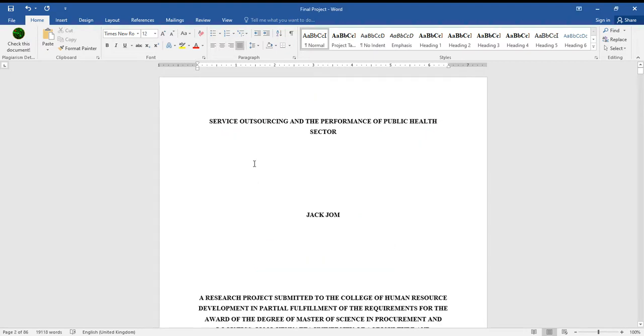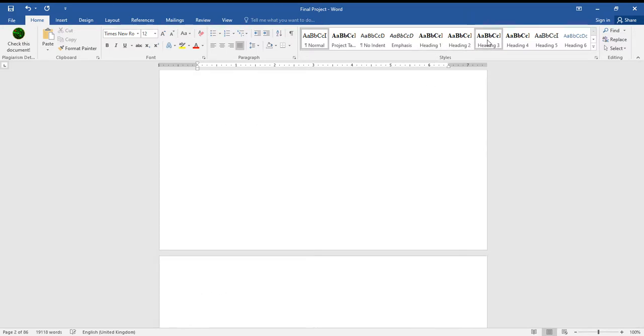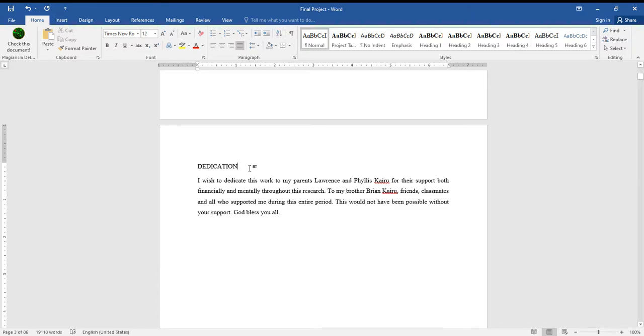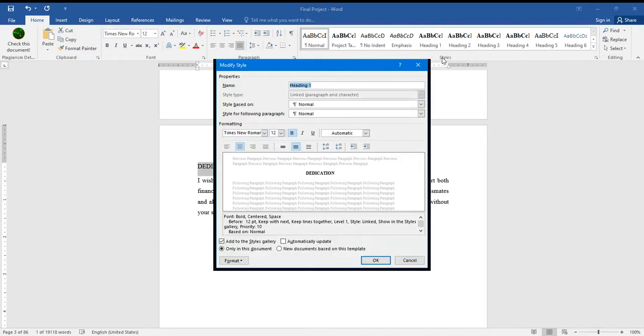When you get to Microsoft Word, you'll go to the Home tab and then identify the headings over here. There is heading 1, heading 2, heading 3, heading 4. We are going to use the first heading here as the dedication. So highlight it and then get to heading 1 and then modify.